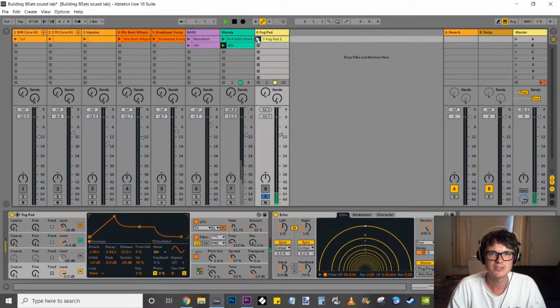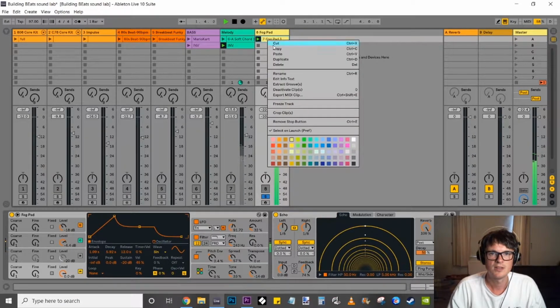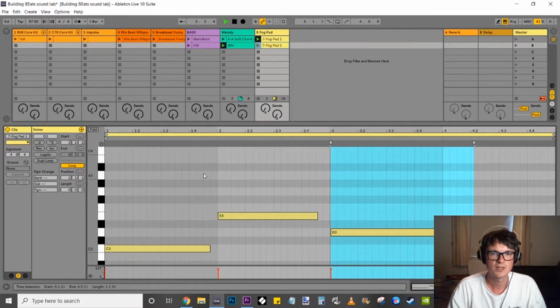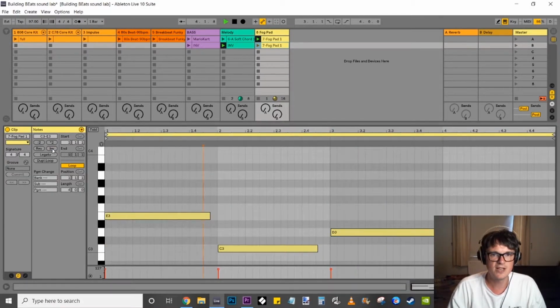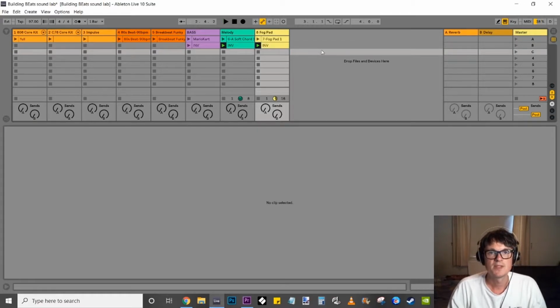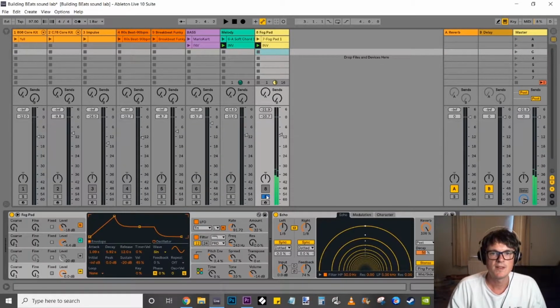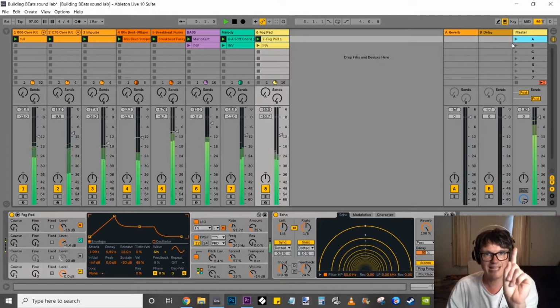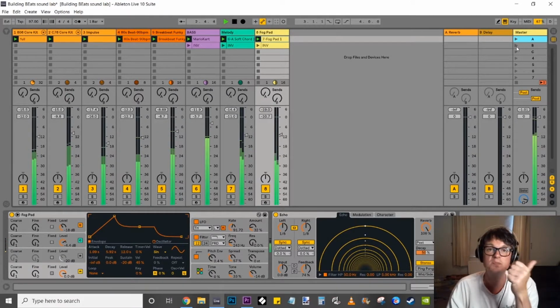pad. So what's this? You can actually go duplicate and it'll go down as well. Click, invert, then it's inverted. Okay, so now if I play these all here, that's section A. Now I've got section B really quickly.